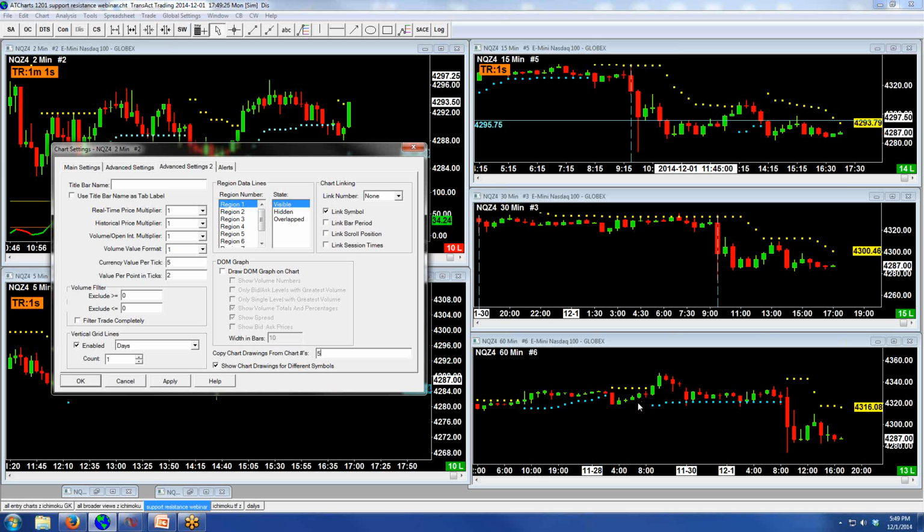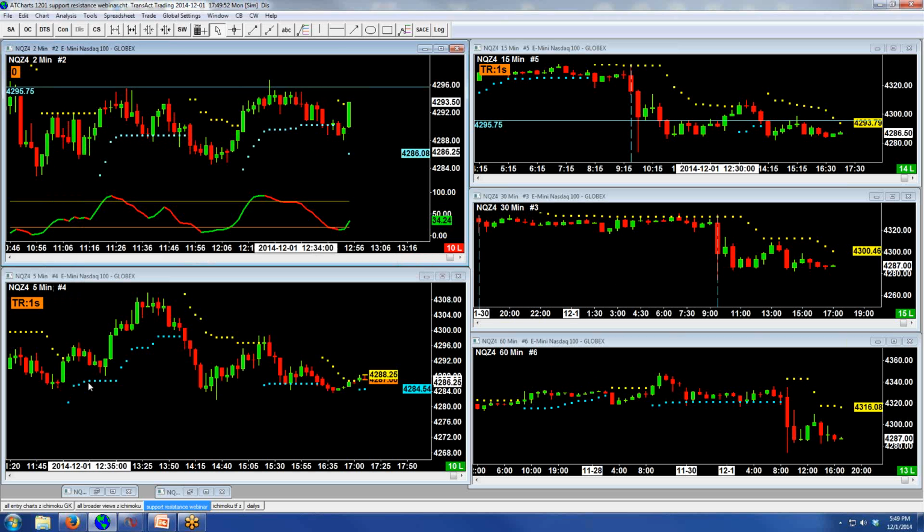Let's say that you also use your 60-minute to draw broader areas of support and resistance. You can see this is chart number 6, and you can see it up here as well in the very top part of the ribbon here. You would go comma and then 6. So anything I do on chart number 6 and chart number 5 would now show up on this 2-minute chart. So I'm going to click OK, and there's my support resistance line that I drew on this 15-minute now showing up on my 2-minute.